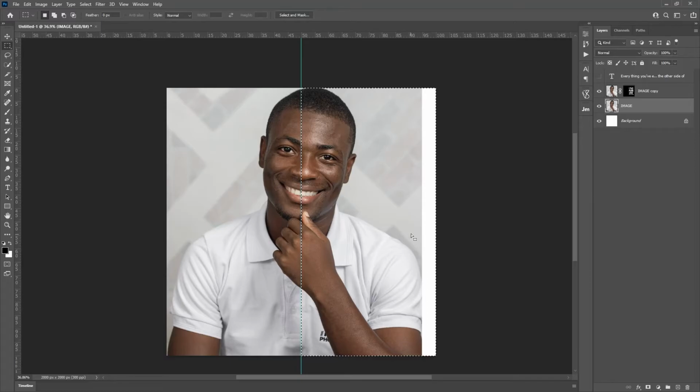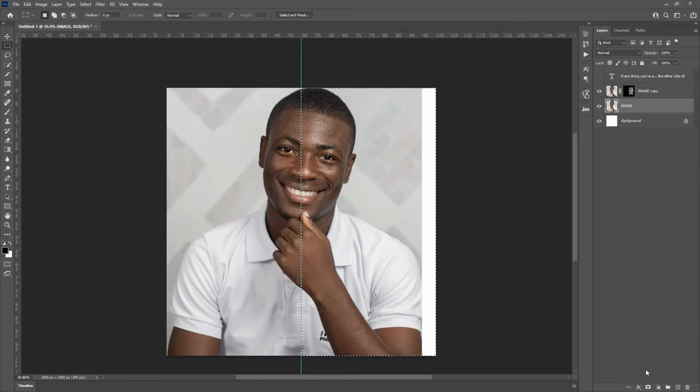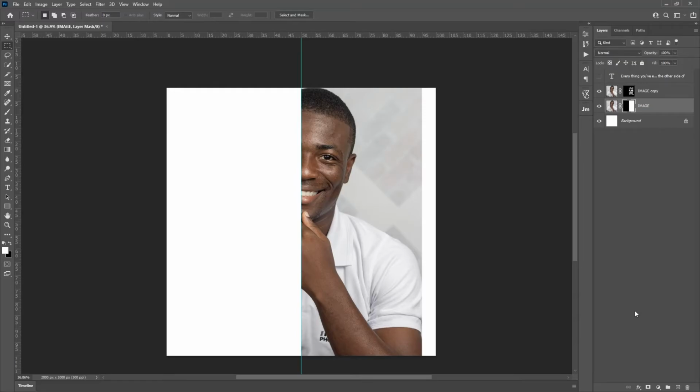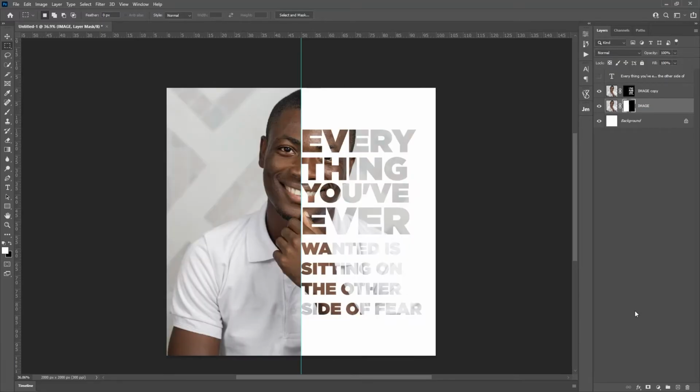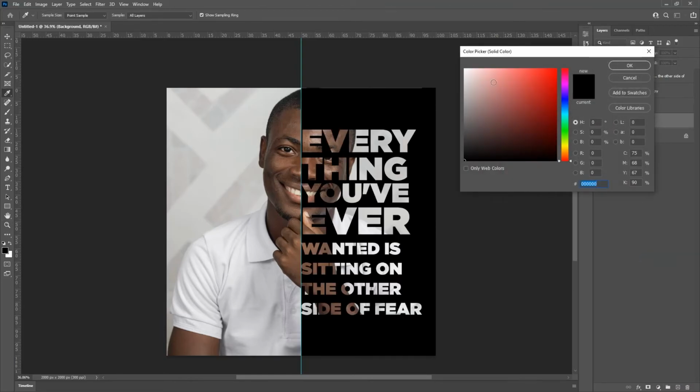Now once I have that selection, I'll go into the layers panel and create a layer mask. Now this is what we are getting because we created the selection over that area. So what we have to do is, with the layer mask selected, we are going to use Ctrl-I to invert that selection. Now I'm going to create a background on top of my actual background. I'll go into the adjustment panel and click on color fill, and I'll use the color black.